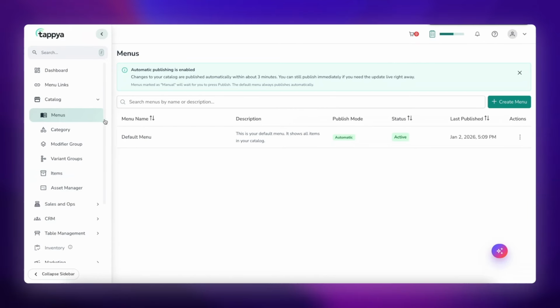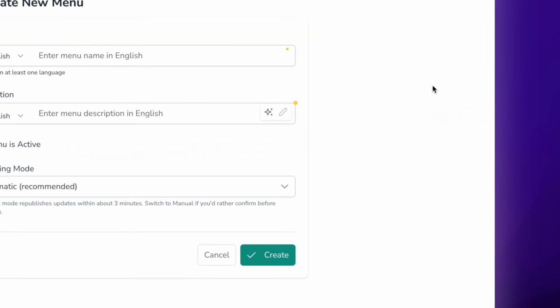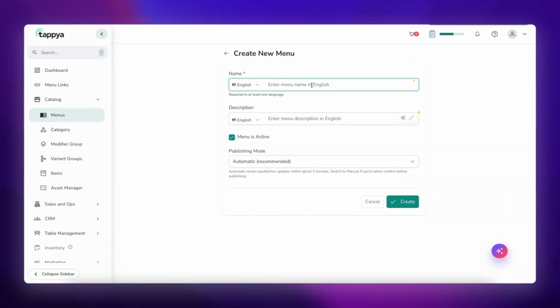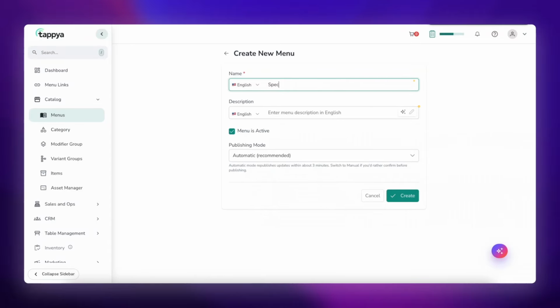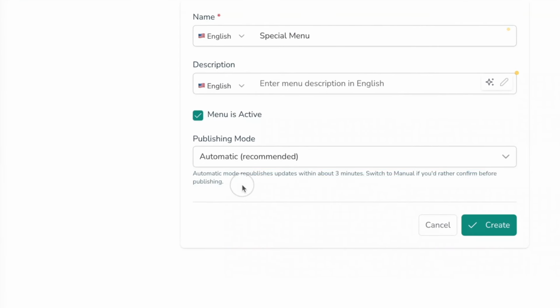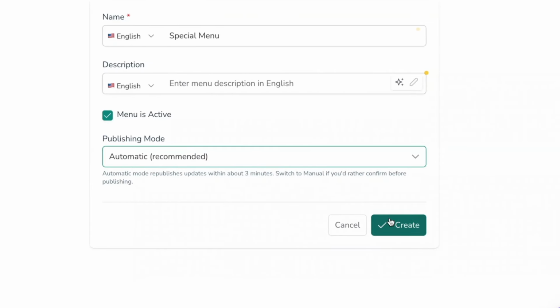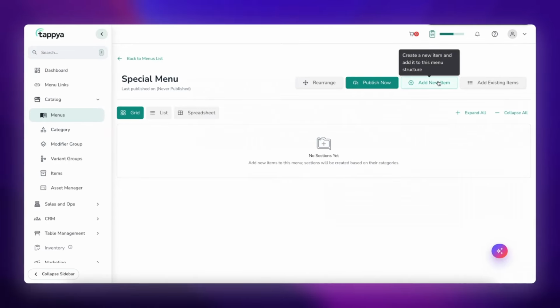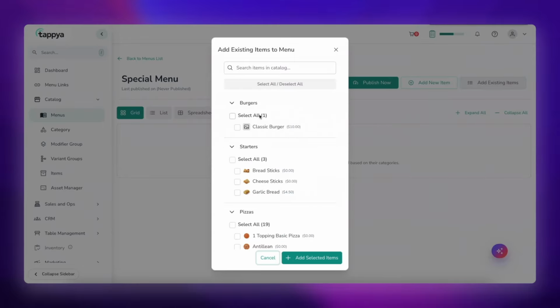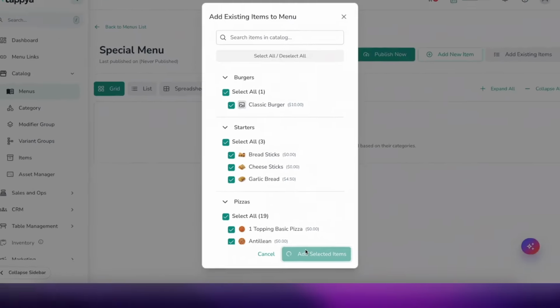Now, let's see how menus work. Go to the Menus tab. We already have our default menu, but let's create a special menu. We can select exactly which items from our catalog should appear here. We'll add our burgers, some staggers, and our pizzas.